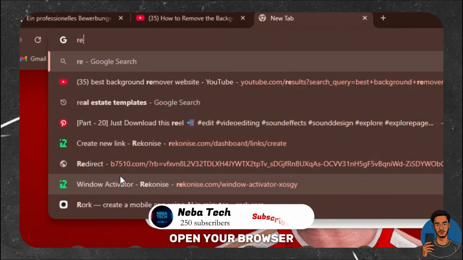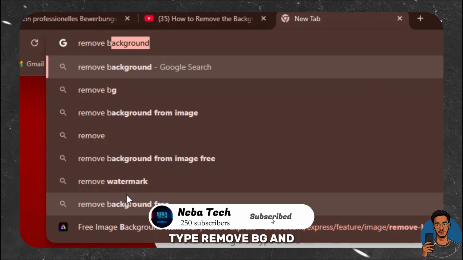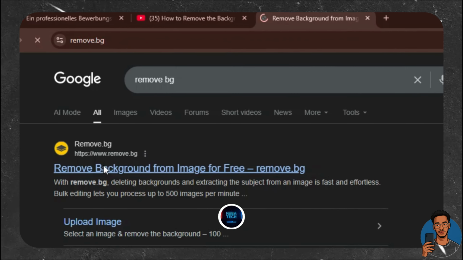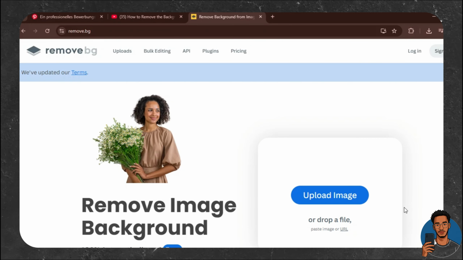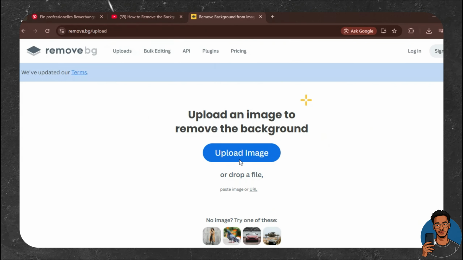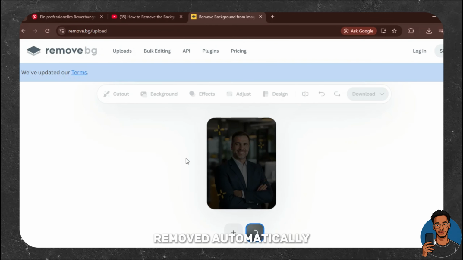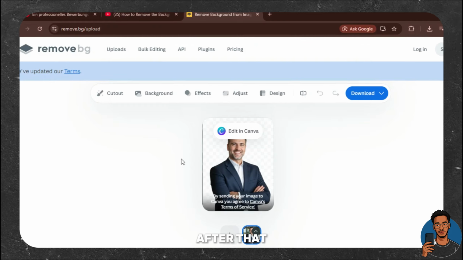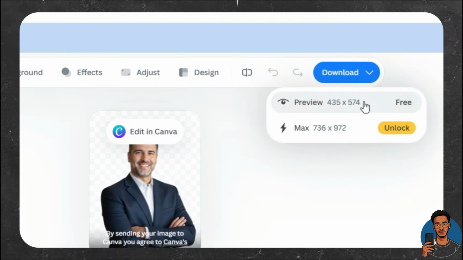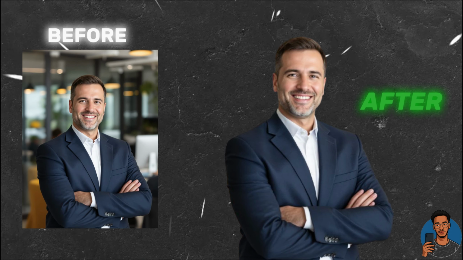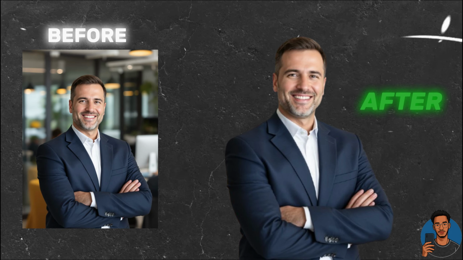First, open your browser. In the search bar, type RemoveBG and open the first website. Now upload your photo. Wait a few seconds, and the background will be removed automatically. After that, download the image. This is the before and after result using RemoveBG.